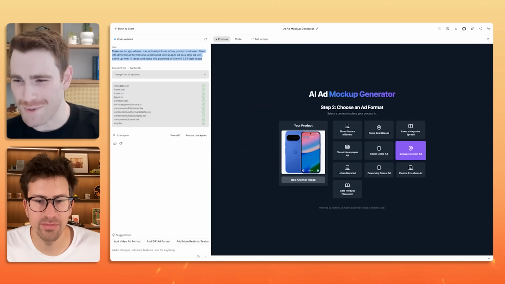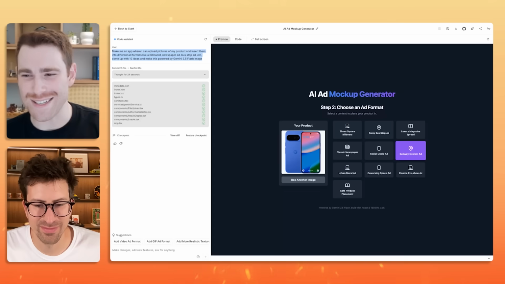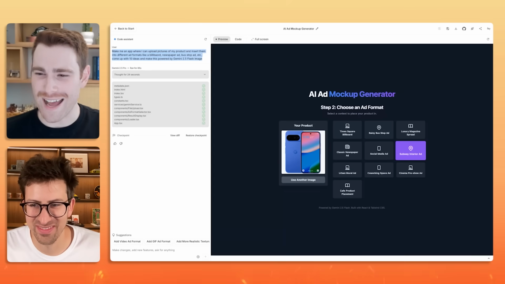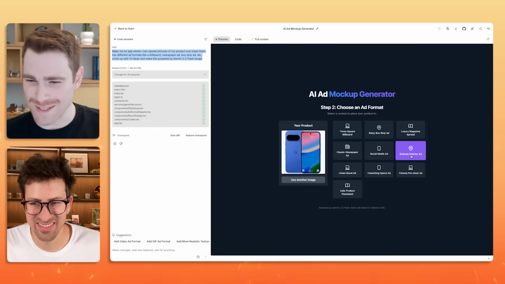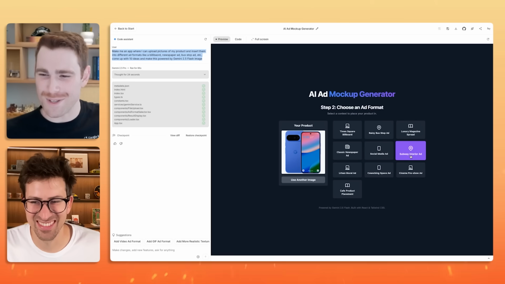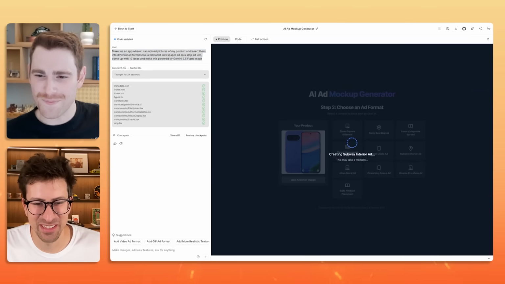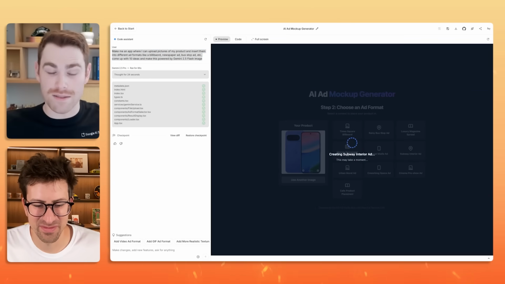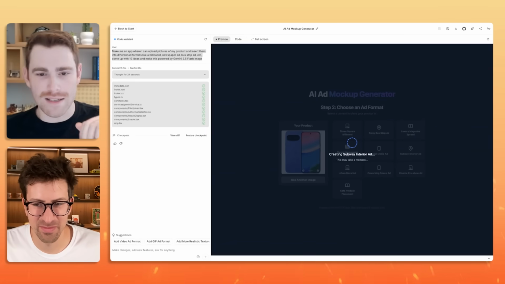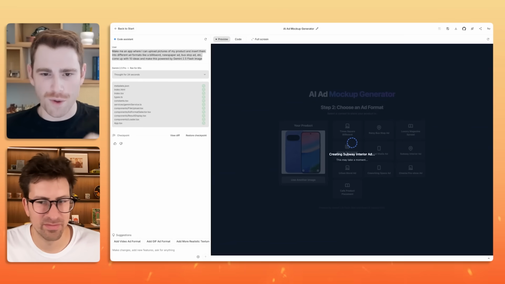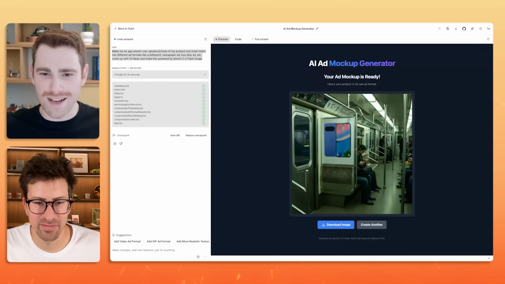Actually, could we do the Subway interior ad, just because I see the Notion ads all the time and they're showing them in the subways. And I'm always envious of the Notion people for doing that. So maybe we could try that one. Let's do it. Awesome. And let's see. There's a prompt behind the scenes. It takes the image of the Google Pixel 10, and hopefully we'll see it in a subway.